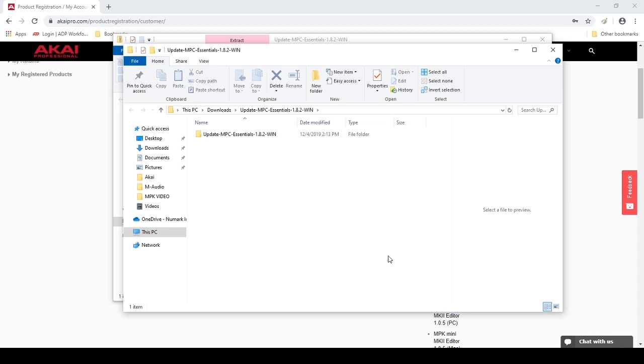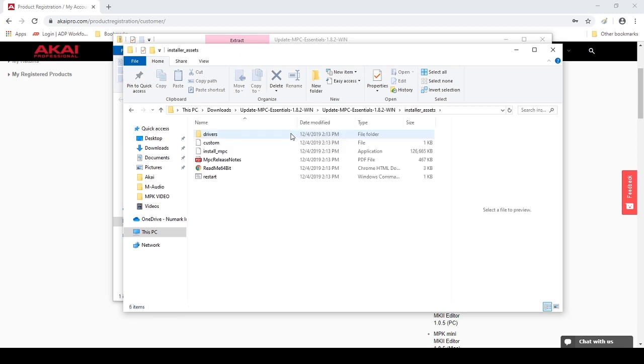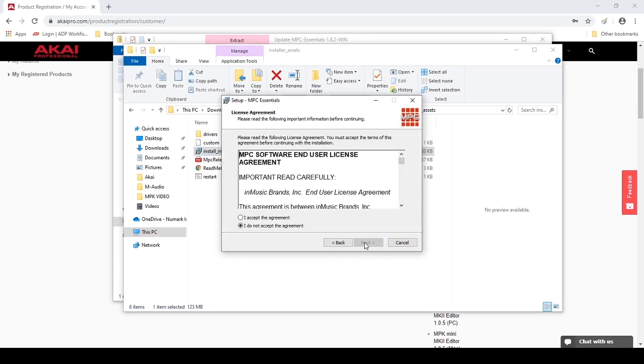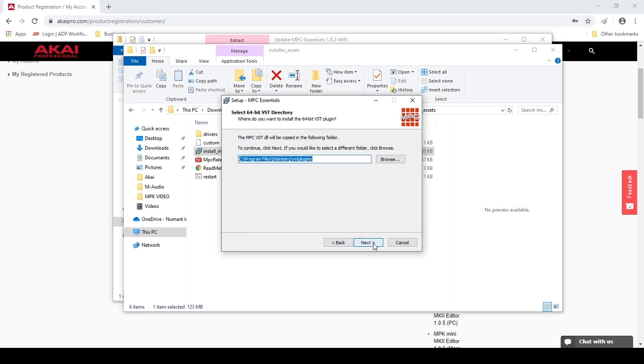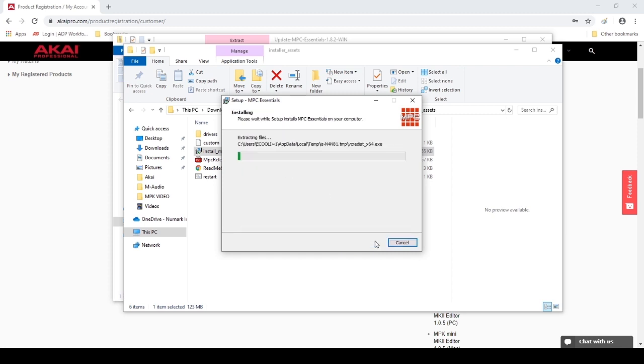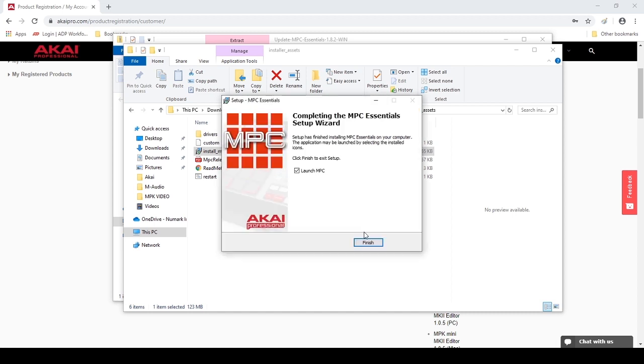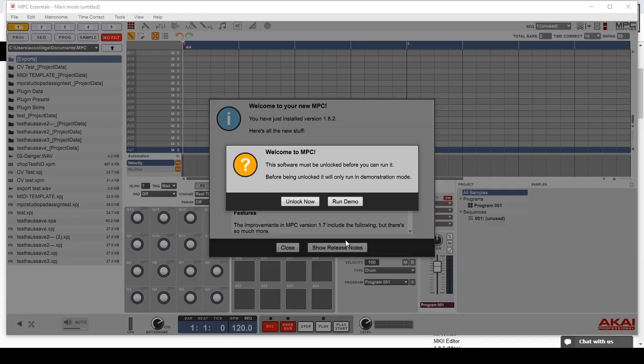Now that the files are extracted, select Update MPC Essentials, Installer Assets, and Install MPC. Follow the prompts to complete the installation process. When the installer completes, you'll be prompted to unlock your software. There's no time like the present, so click Unlock Now.